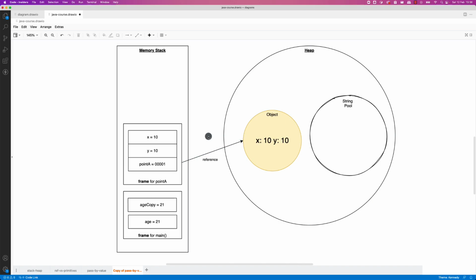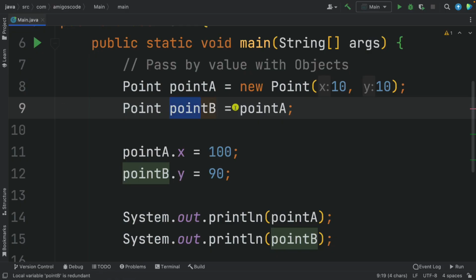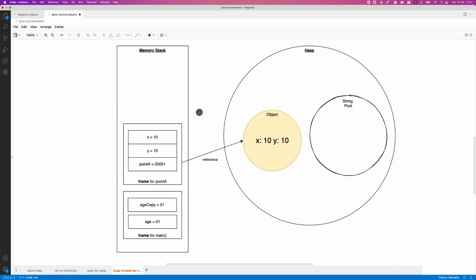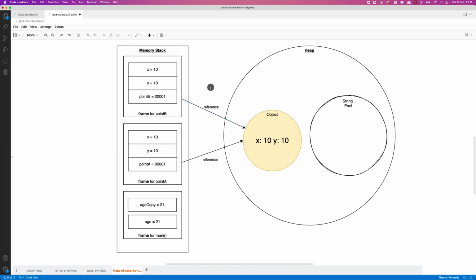Then when we create point B, so in here, point B equals point A, what happens is in the stack, we have point B. But now let's have a look at the values. X in here equals 10 because it basically just copies all the values from point A. Y equals 10 as well. But the key thing here is the actual reference is also copied. So have a look. This reference 0001 points to this object, and then point B. So the reference is also the same, which means that it will point to the exact same object.